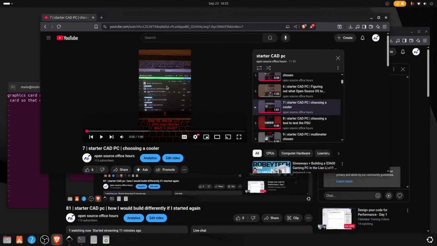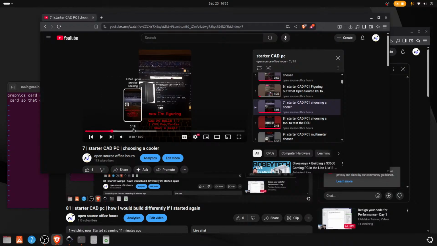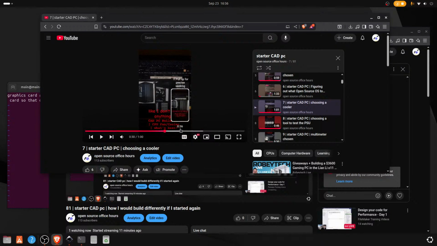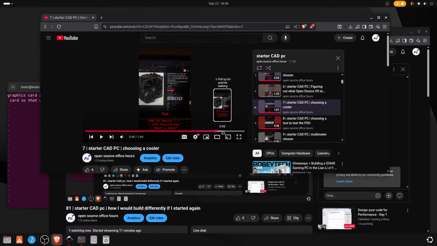So choosing a cooler. I am happy with the cooler I chose. I think it makes sense to get a good cooler. I think it saves energy on components overall. I think the coolers use the same amount of energy. So the Peerless Assassin, like, I don't know what I'm looking at here, but I ended up going with the Peerless Assassin. And I don't have any regrets about that.